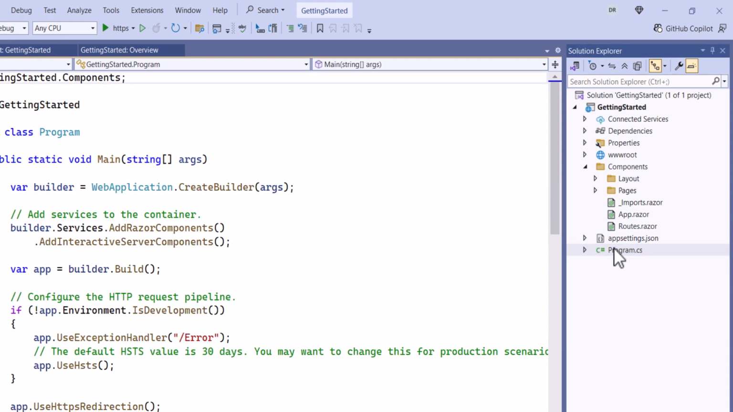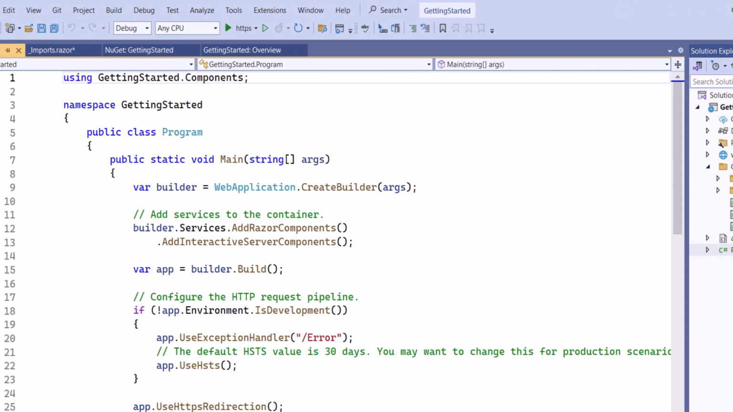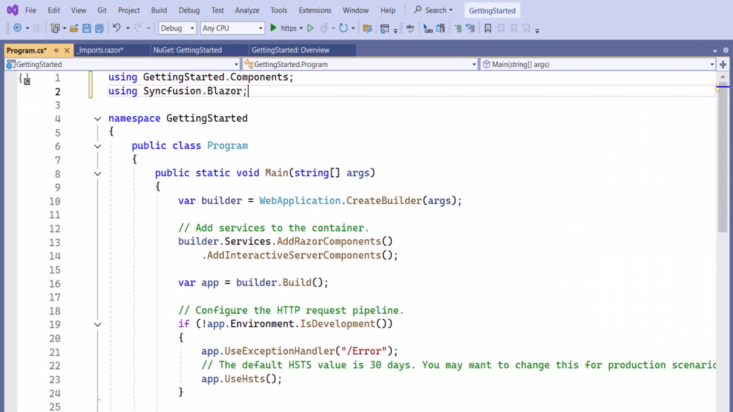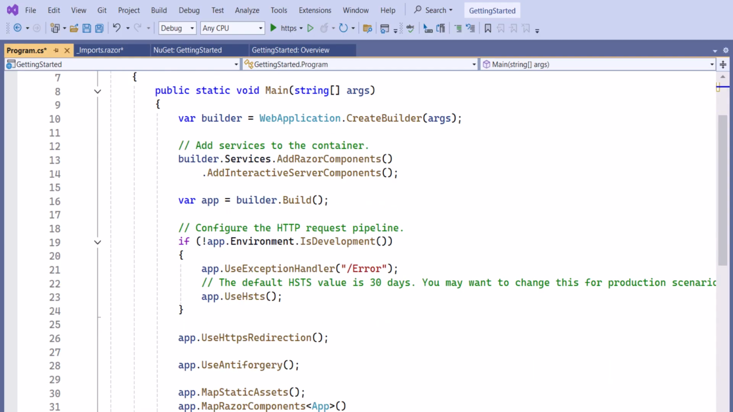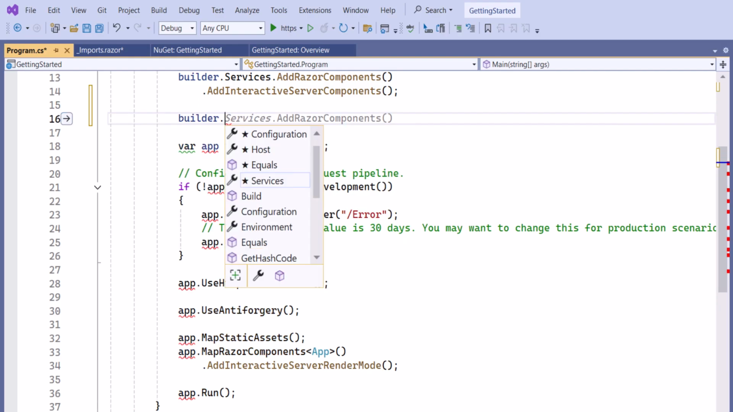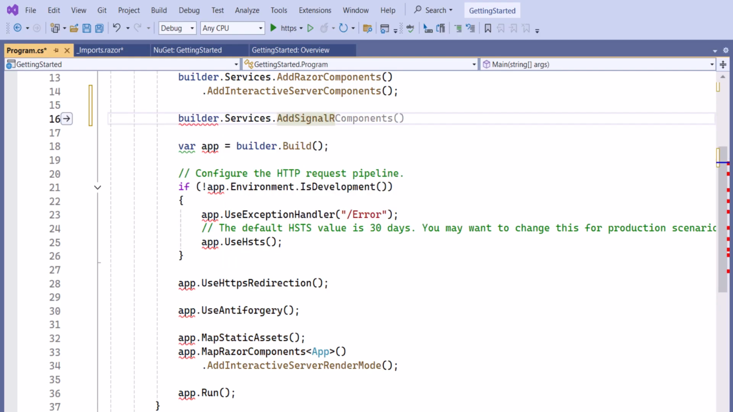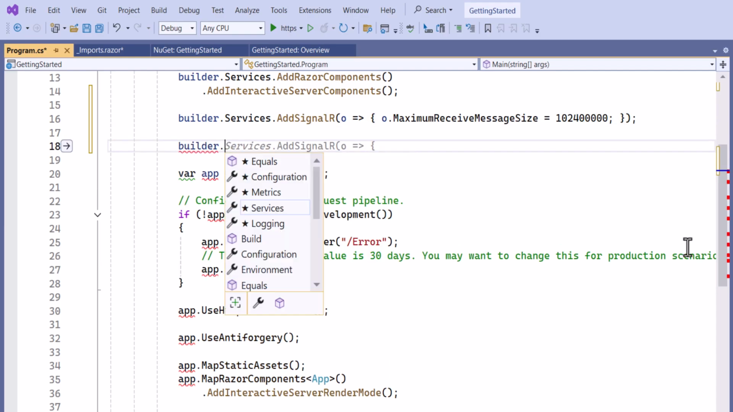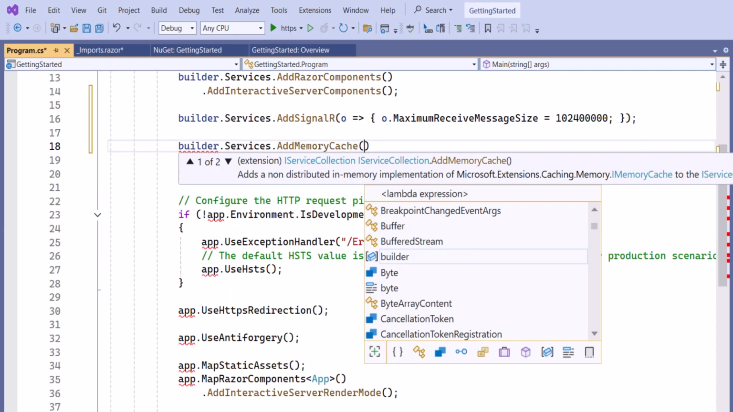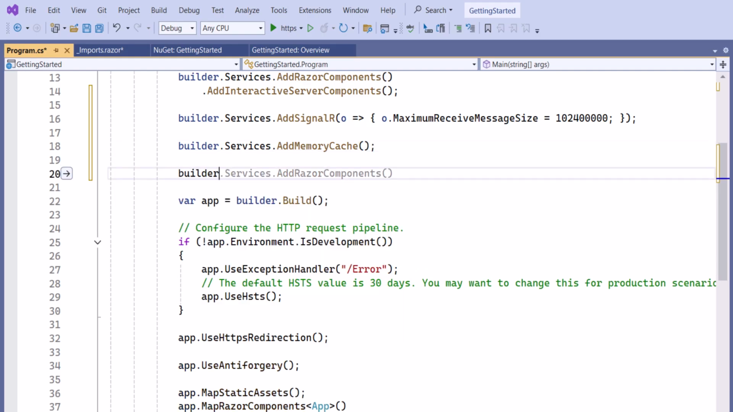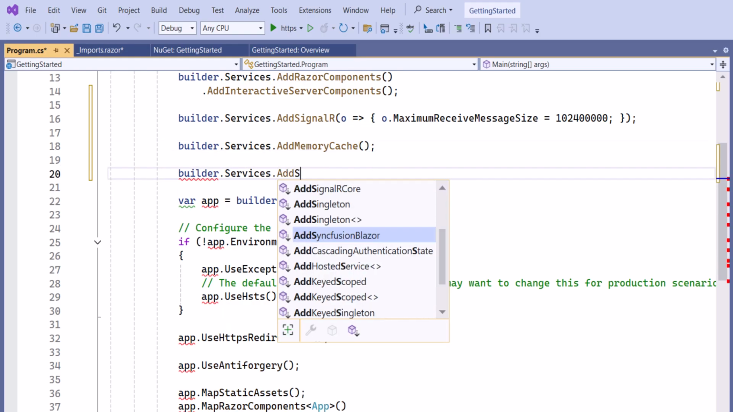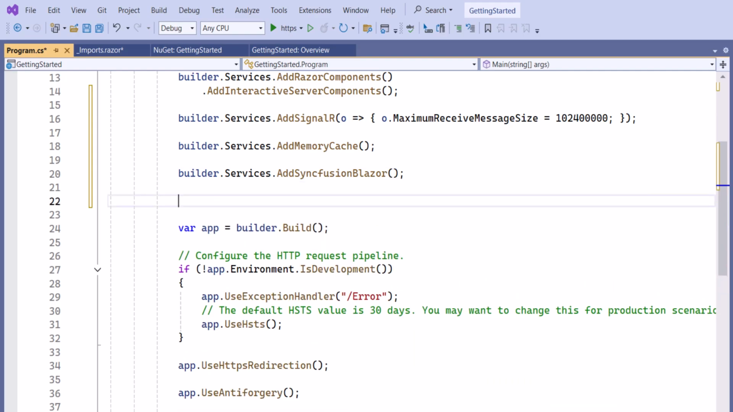Next, open the Program.cs file and import the Syncfusion.Blazor namespace to use Syncfusion components in the application. I add the SignalR service, which is used for real-time communication. I also add the memory cache service to improve application performance. I register the Syncfusion Blazor service, which is required for rendering Syncfusion components in the app.